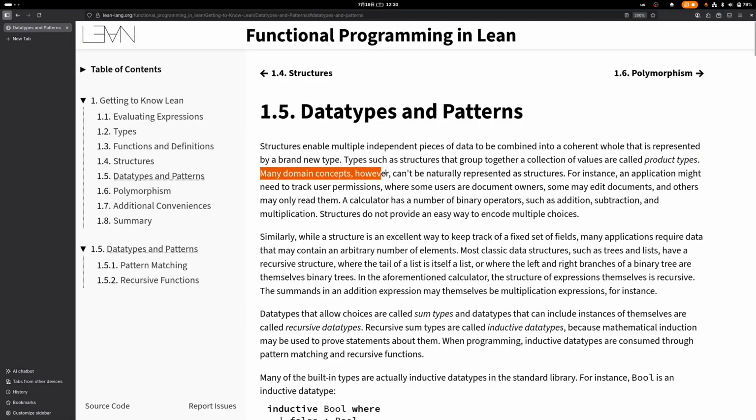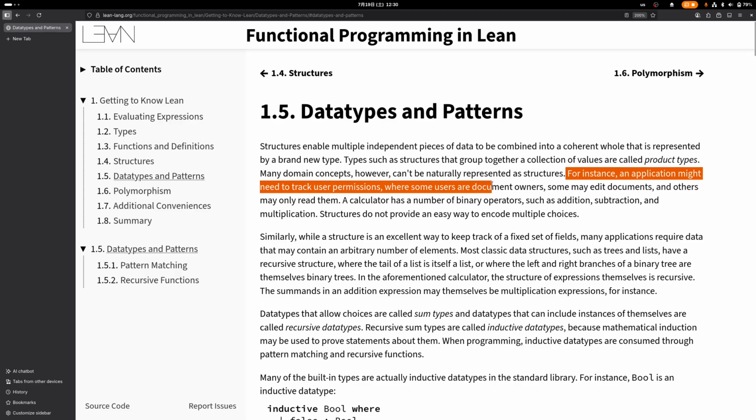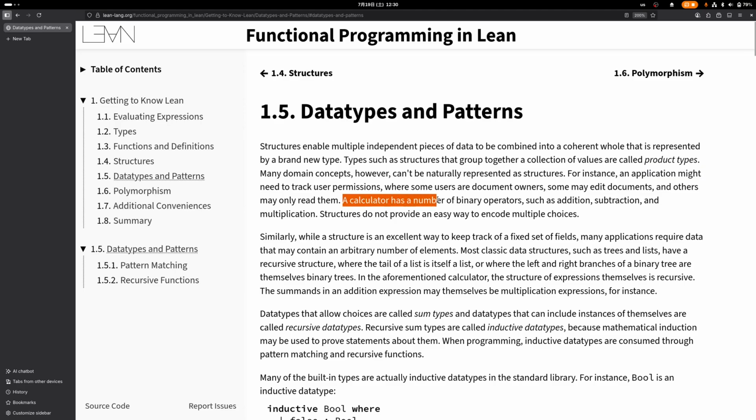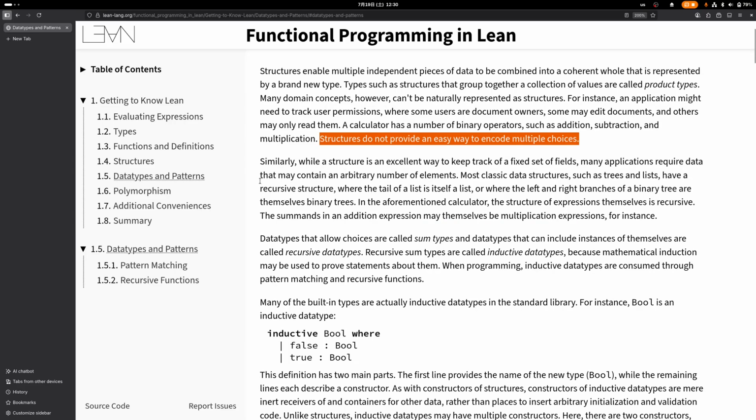Many domain concepts, however, can't be naturally represented as structures. For instance, an application might need to track user permissions, where some users are document owners, some may edit documents, and others may only read them. A calculator has a number of binary operators such as addition, subtraction, and multiplication. Structures do not provide an easy way to encode multiple choices. Yeah, and that's why we need algebraic data types, I guess.